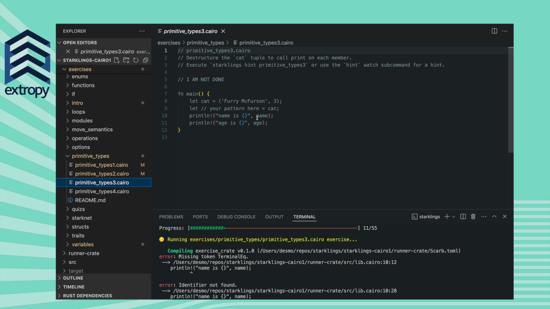But let's look at the code here. So we see let cat, and it's assigned to a tuple, which is a string, Furry McPherson, and the value 3. Okay. And then we see the next line that says let, and then there's a comment, your pattern here, and assigned to cat. And then we see the two print statements.